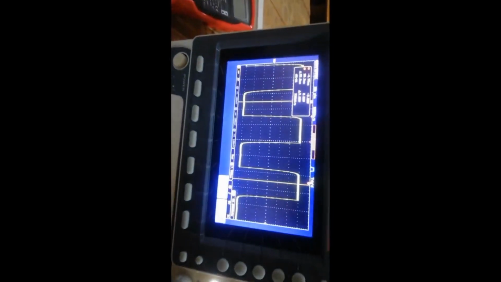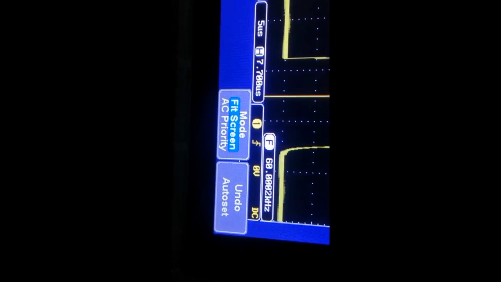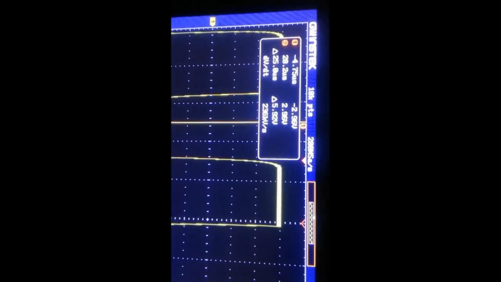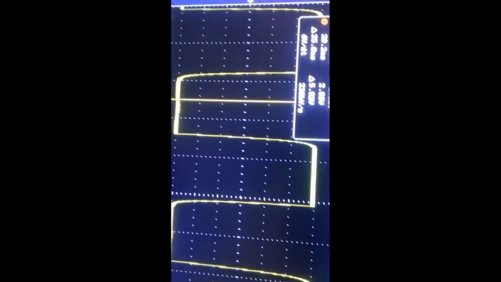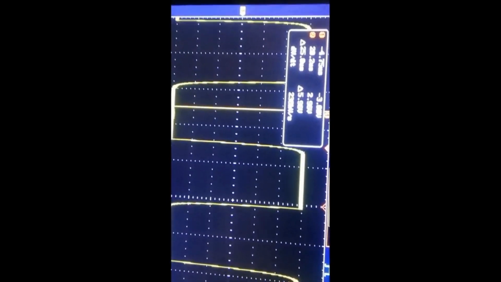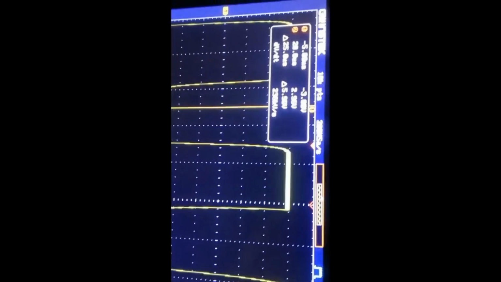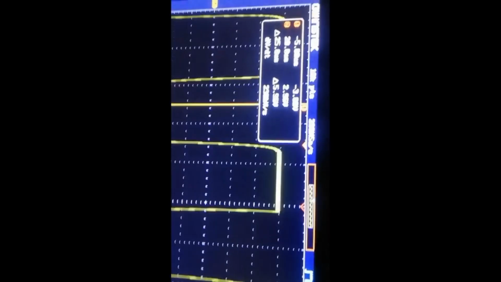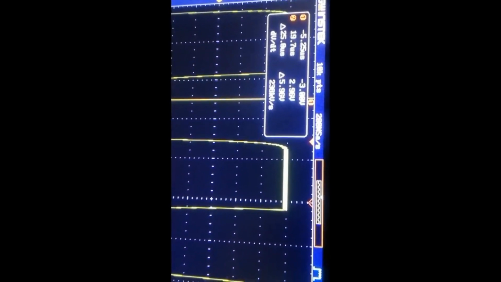Now look at this waveform. As you can see here, the frequency is now 60 kilohertz, and here peak to peak is 6 volts. It means there will be 3 volts in positive direction and 3 volts in negative direction. So as you can see here, peak voltage in positive direction is around 2.96 volts, because here we have ripples.